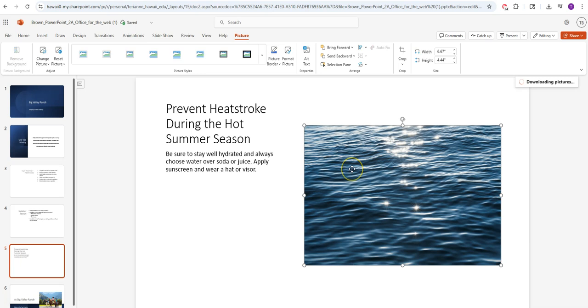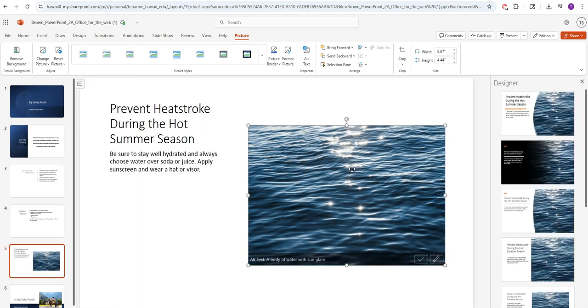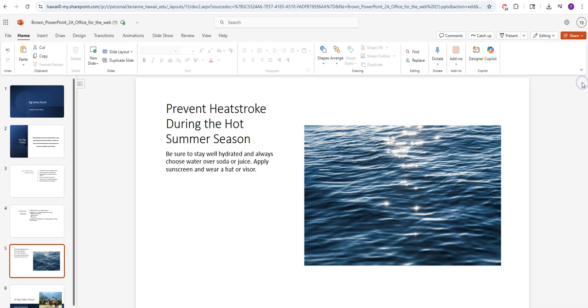And you'll notice that your picture is now inserted into that placeholder. Your instructions also say to close out your designer pane. So here on the right, I'm just going to X this out. Sometimes, depending on the image that you selected, there might be a little text box that appears below it. Make sure that you just select the text box and delete it.